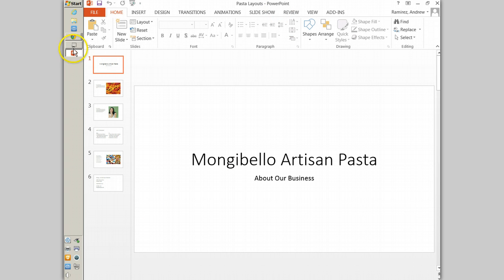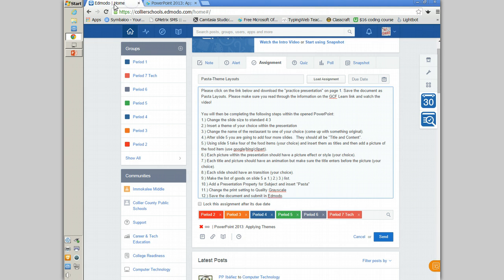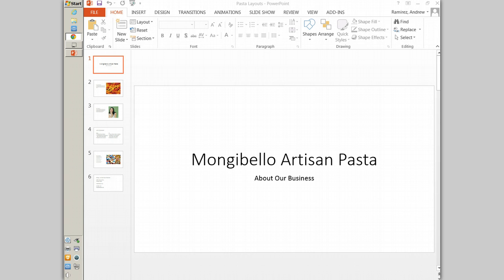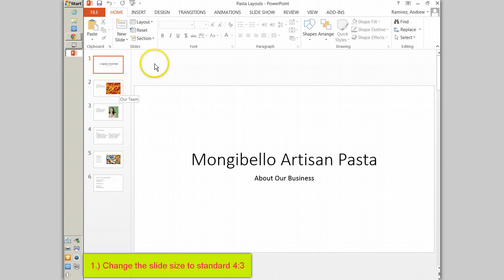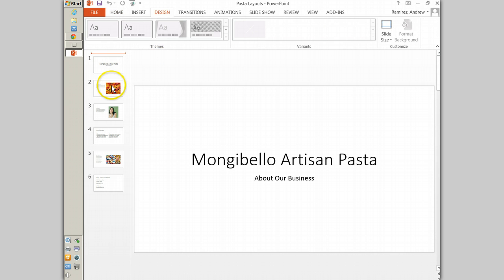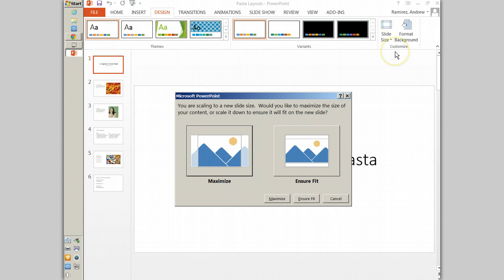Alright. Next step. I'm actually going to move this over here so I can do this. Change the slide size to standard 4:3. So what you have to do here is change all of these slide sizes to a 4 to 3 ratio. So what you're going to do is go to Design, and you can either click off of them. It's going to default to all of them anyway, and you can go to Slide Size, Standard 4:3.